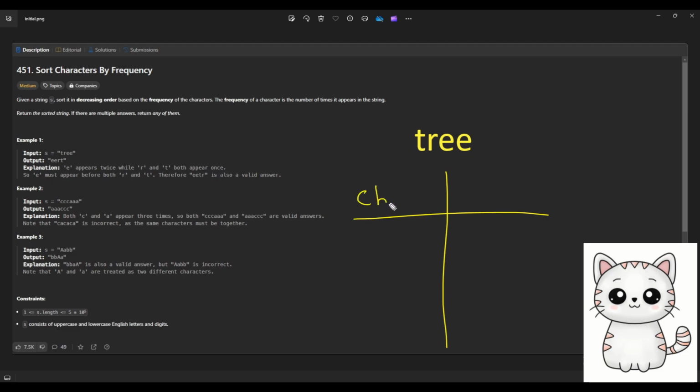Let's store the characters as keys and the frequency as values. Now we can officially count the characters by iterating over each character in our string, checking if it exists in our hash map or not. If it does not exist, then we insert it and add a frequency of 1. If it exists, just increase the frequency.